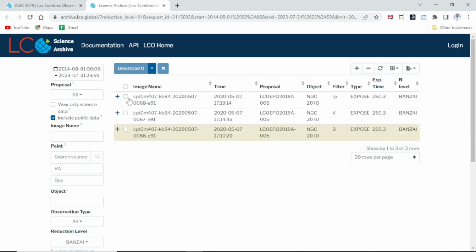Here I can highlight all of them from here. But note that 68 corresponds to the red filter. This also represents the red filter. Please take note. And 67 represents green and 66 represents blue. Please note that this has nothing to do with filters. It is just a number that the person that scheduled this mission gave to it so that it can be distinguishable. So go ahead and download it from here.